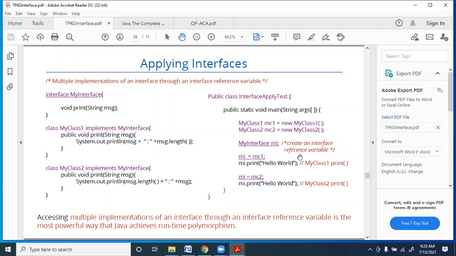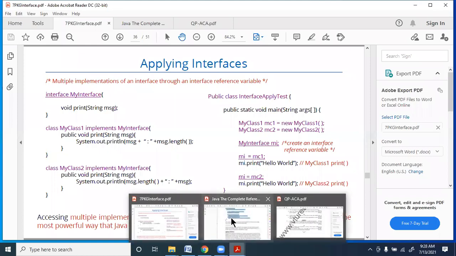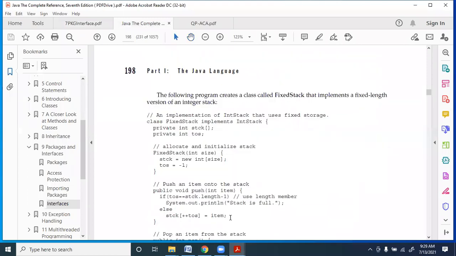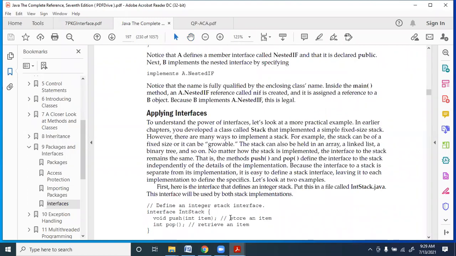In the first case, it will print the message and then write the length. In the second case, it will print the length and then the message. So this gives us what is known as runtime polymorphism. Accessing multiple implementations of an interface through an interface reference variable is the most powerful way that Java achieves runtime polymorphism. Let us go to the book, take the code and try to run it, and see whether the output is what we are expecting.